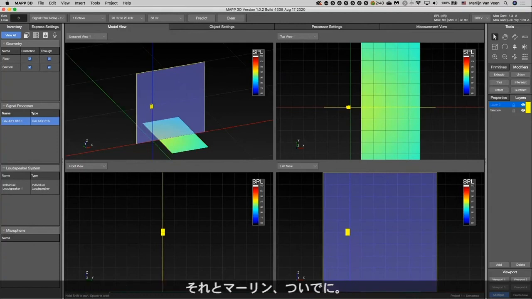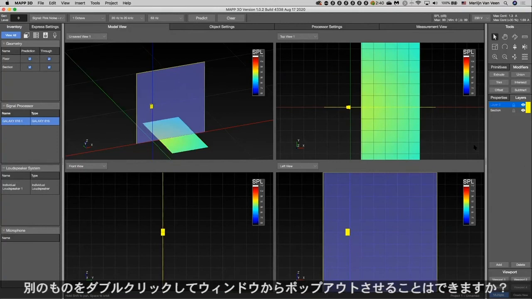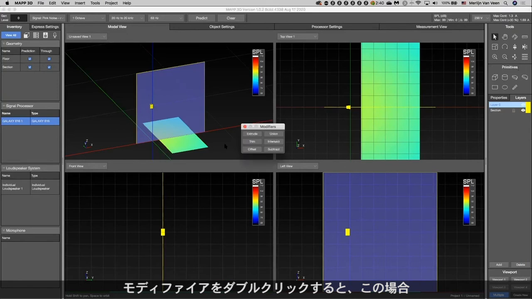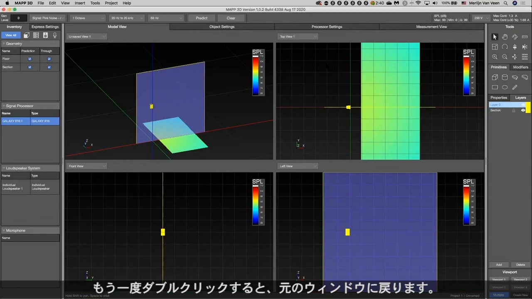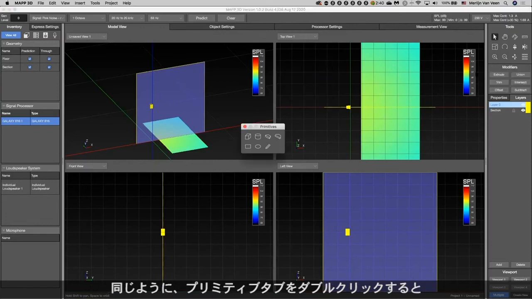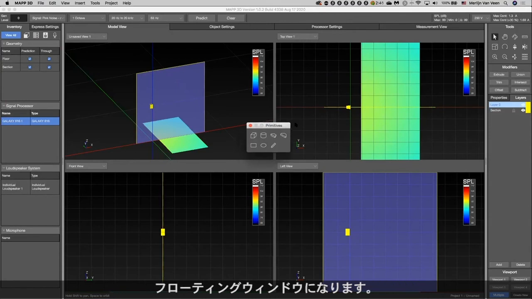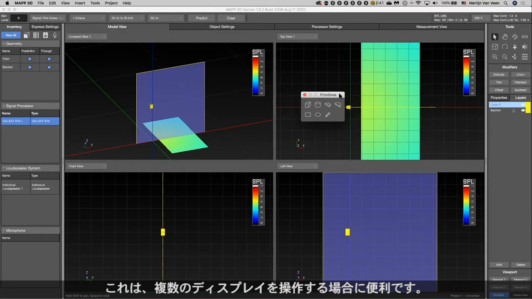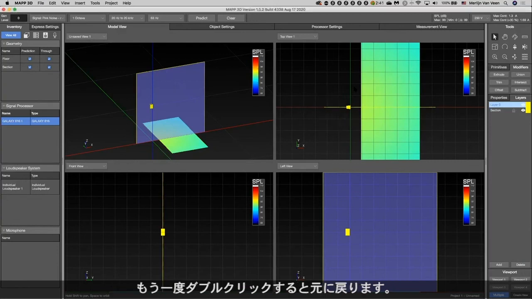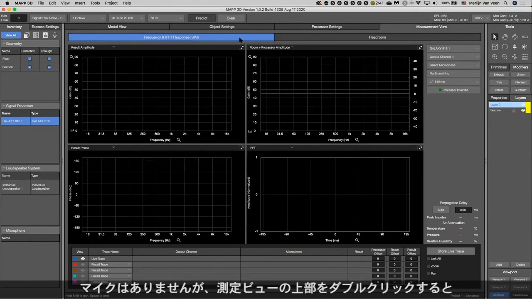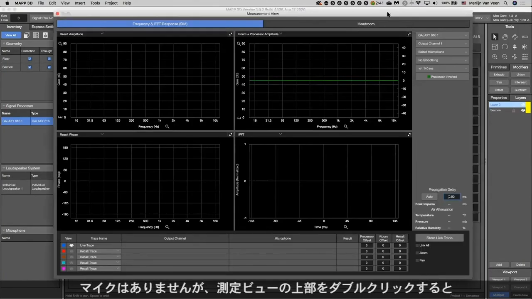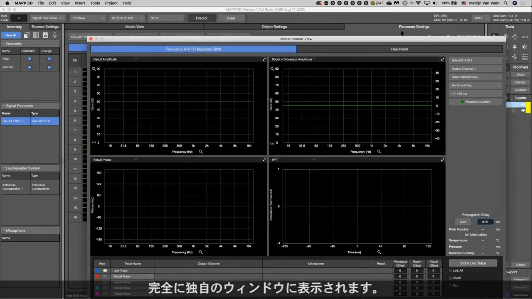And Merlin, while you're there, can you just show the double clicking of different things to get them to pop out from the window? Okay, so I can double click on my modifiers, in which case my modifiers become a floating window. If I double click on it again, it pops back. Same is true for my primitives. By double clicking on the tab, it becomes a floating window, which is useful if you work with multiple displays. If I double click again on it, it pops back. And the same is true also for more advanced topics such as my measurement view. I do not have a microphone, but if I double click on the measurement view tab, then it completely lives in its own window.